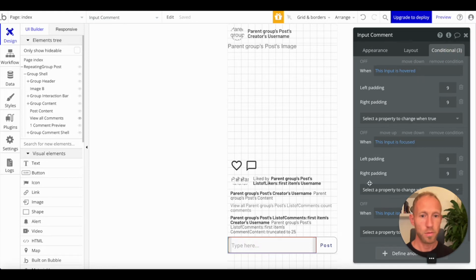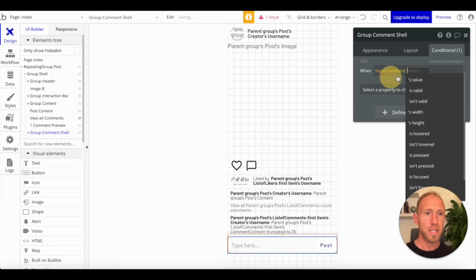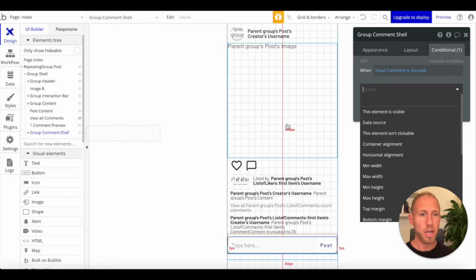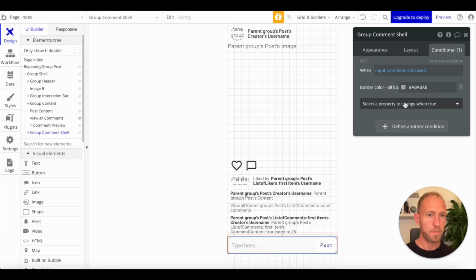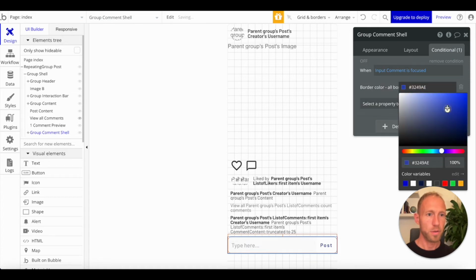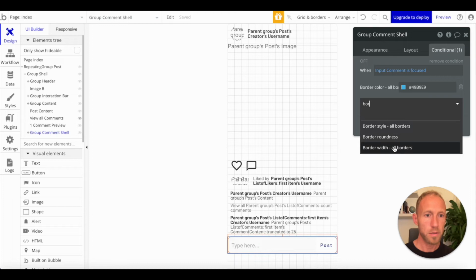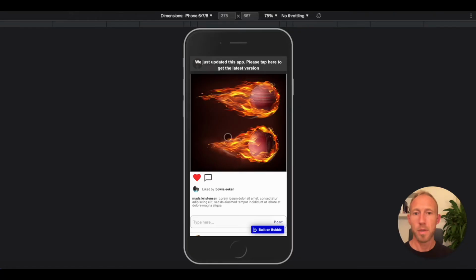We actually want to make a little UI change here, that when the comment input is focused, we're going to change this outer group, this group comment shell. We're going to change its border color, and we're going to change it to some kind of blue, like this. And then I think I also do want to change its style, the width. I want to give it a width of 2. So let's see that in action.